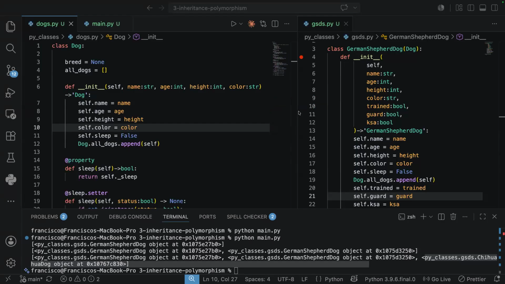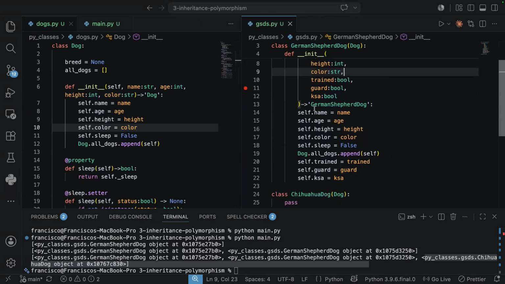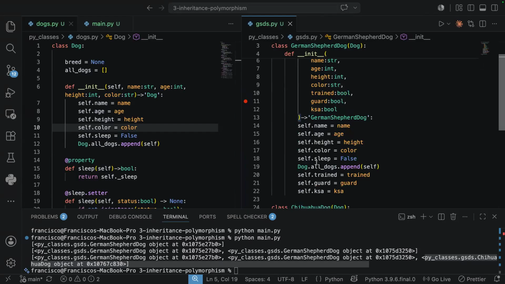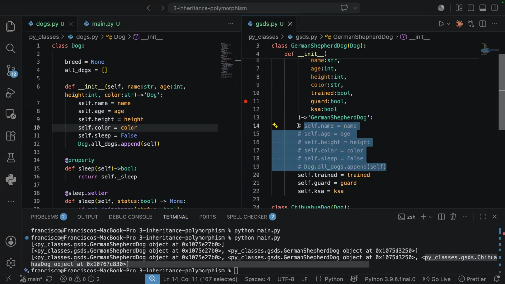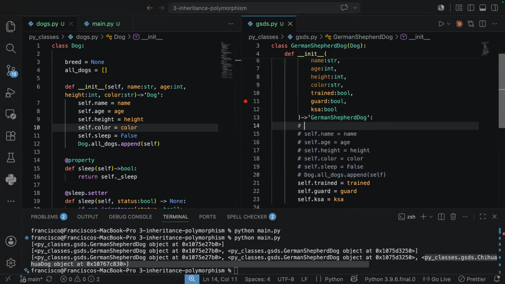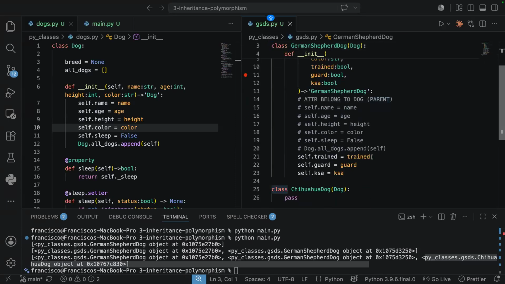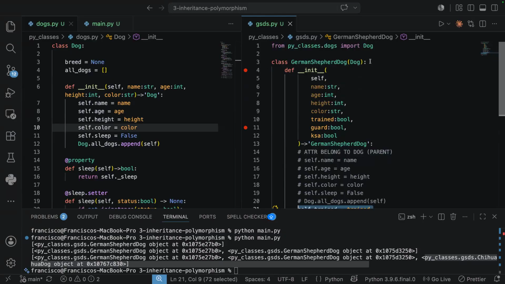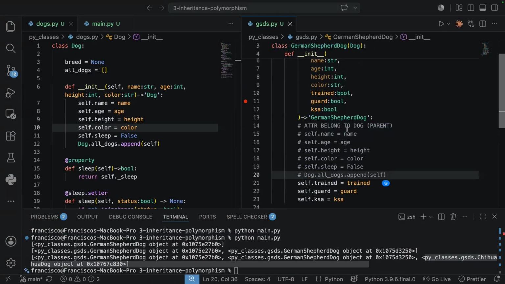Okay, so how do I solve this? Well, you would solve this by utilizing something called the super method. This entire dog.all_dogs, self.name, all of these attributes are attributes that need to be handled by the dog class. So these attributes belong to the dog, which the dog class is the parent class of the German Shepherd dog. The attributes of self.trained, self.guard, and self.ksa are unique to the GSD. All right, well, how do we pass these down to the dog class?